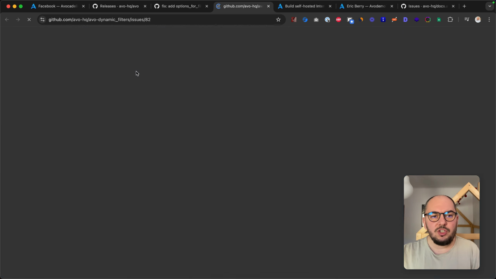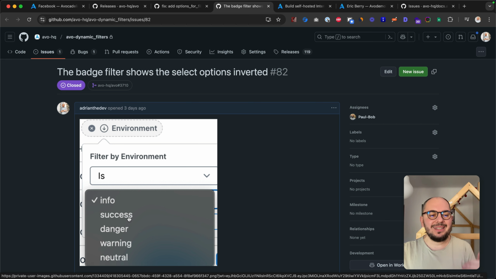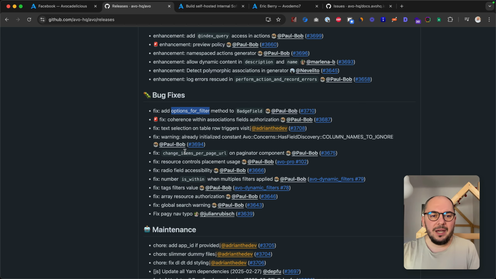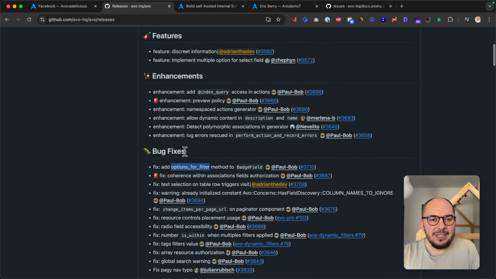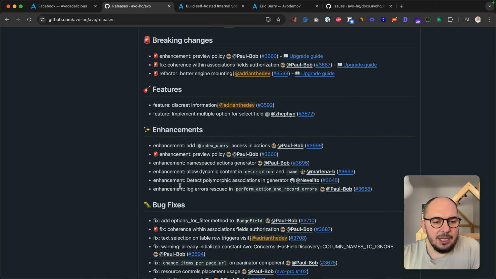So instead of showing the actual values of the badge, it would show the states. So info, success, danger, that doesn't speak to anything. So now it shows like discovery, idea, like the actual value. So it's another bug fixed there. Let's get to, wow, we're pretty good on time.